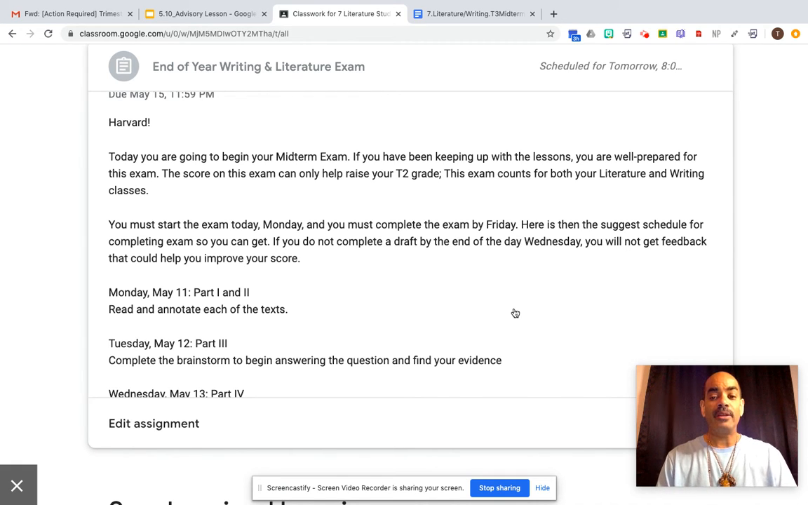Here is then the suggested schedule for completing the exam. If you do not complete a draft by the end of the day Wednesday, you will not get feedback that could help you improve your score. So Mr. Ashes and myself will be helping you after you complete that draft by Wednesday. We'll be giving you feedback so that you can complete it and score a very high grade on this exam.